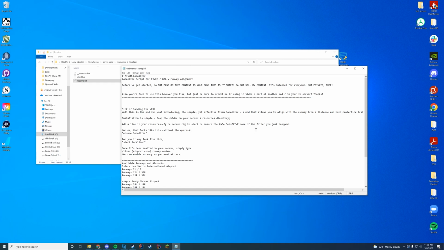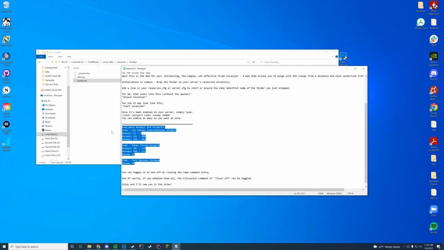Inside of the localizer folder, there is a README, so make sure you go over this. It will explain how to install it, what the command is. We'll go over that in game in a minute. It also lists the available runways and everything like that, which is pretty awesome.